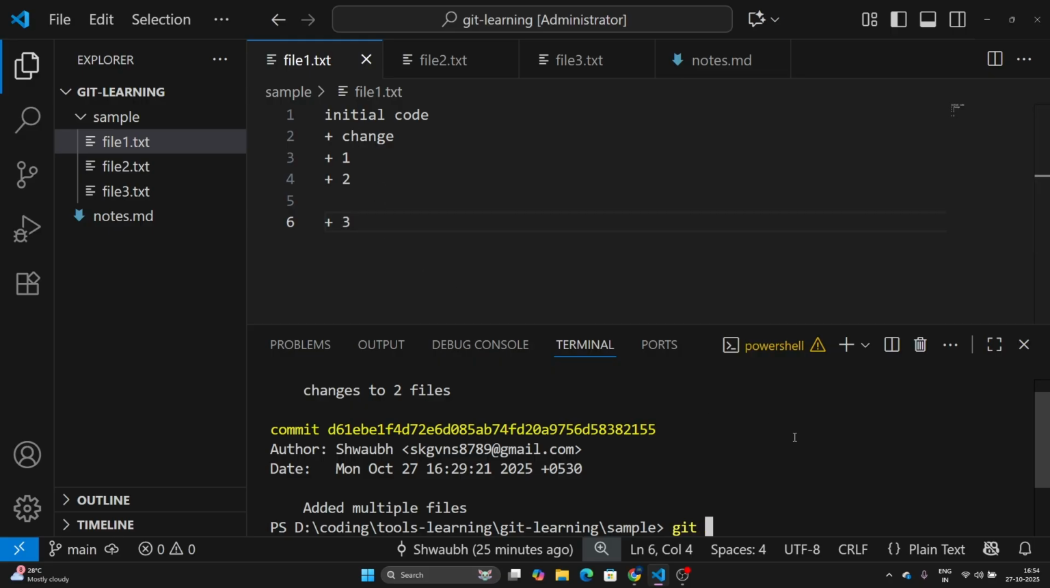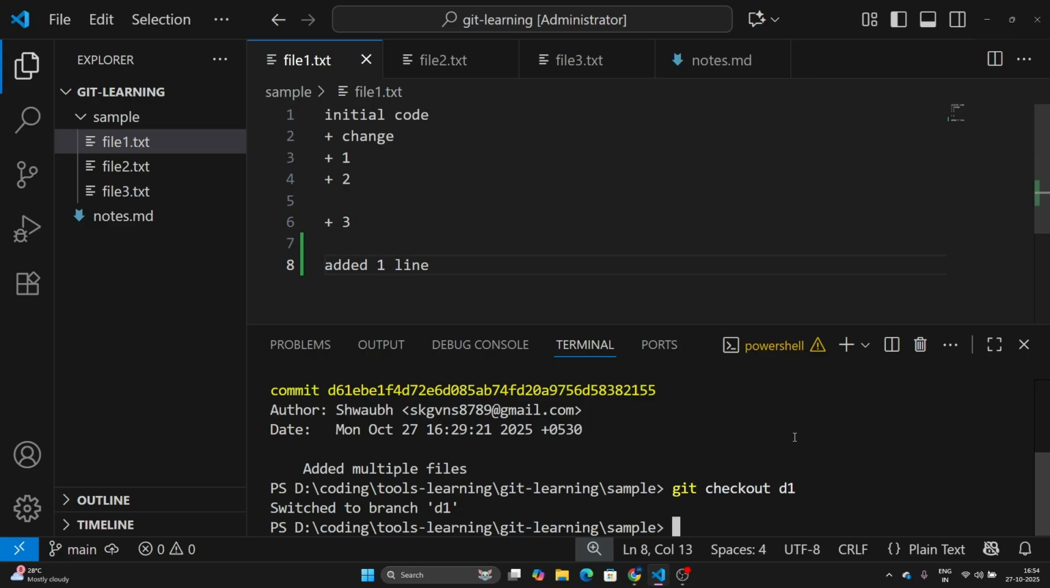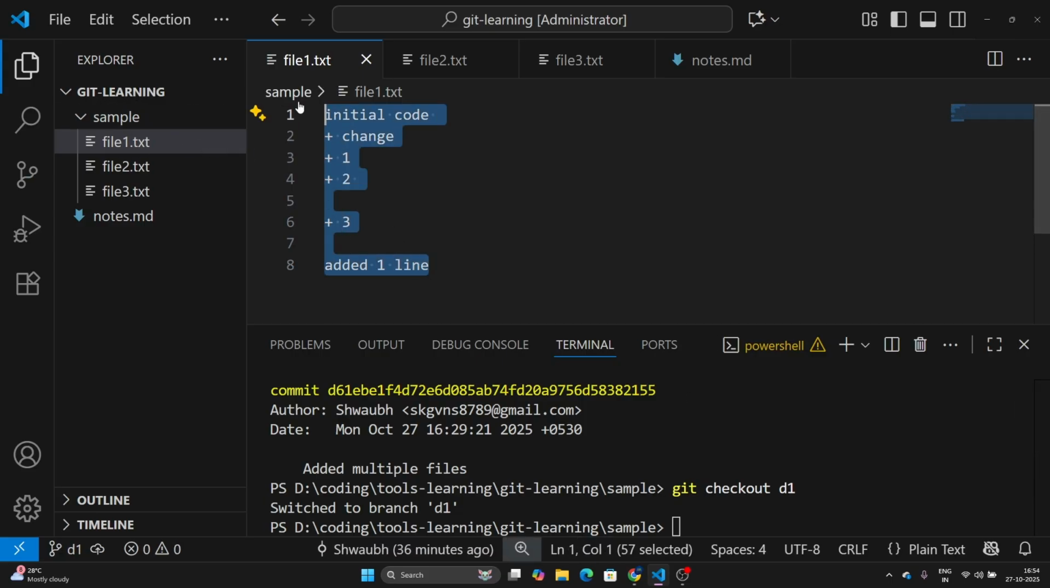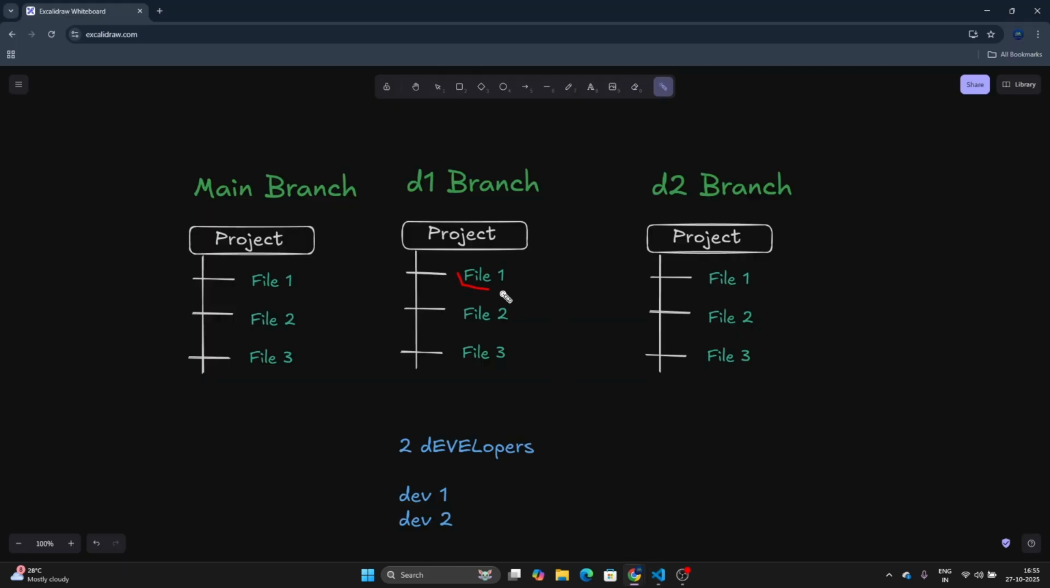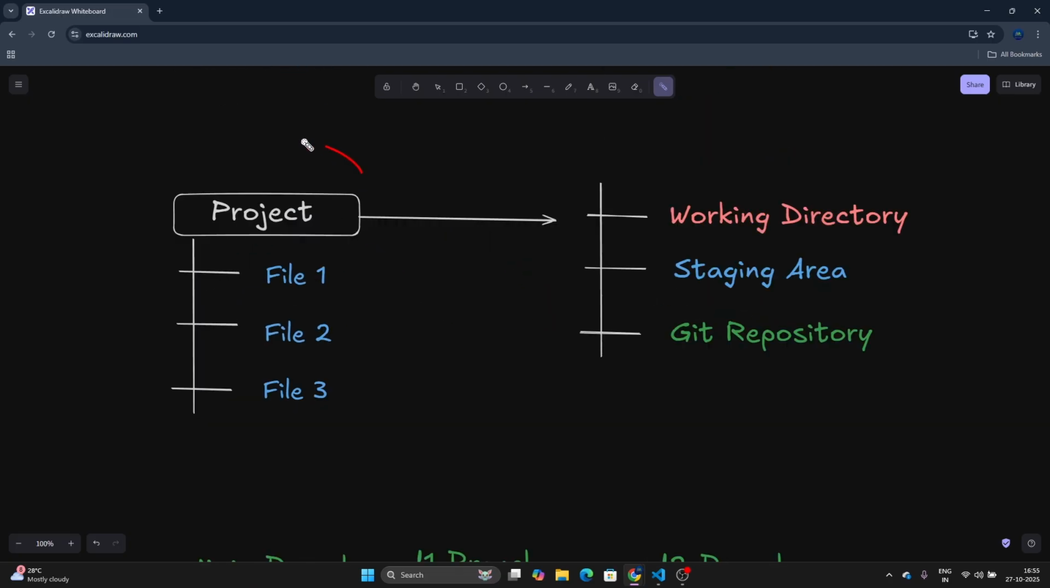Now if I switch back to the D1 branch, git checkout d1, hit enter, you will see that in this branch file1.txt has some different content, and that is because we have done some change on file1 in the d1 branch, and those changes are committed, right? So when we say committed, in the d1 branch we have all these three files. The file1 changes are there in the git repository, updated in the d1 branch.